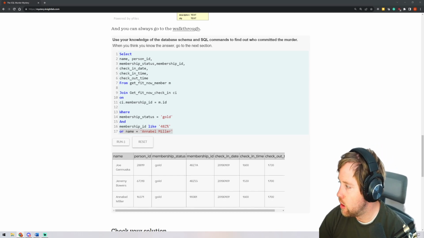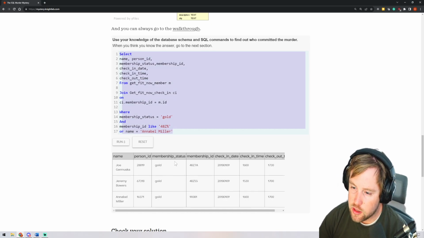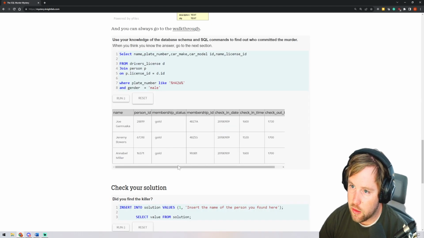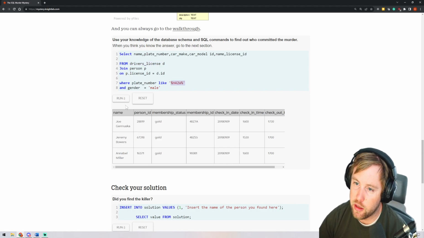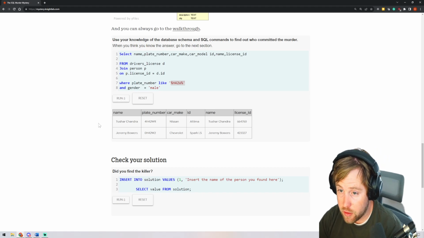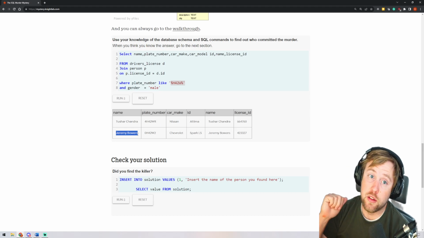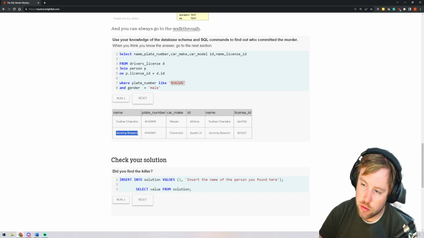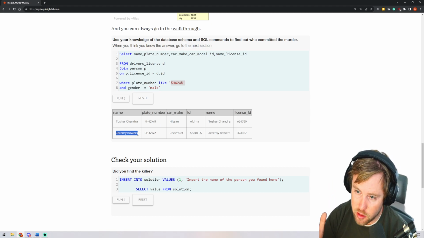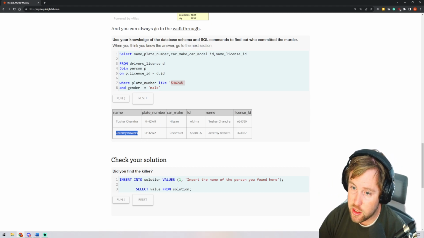So let's go back to Morty's statement. It's a male. They had a driver's license with a license plate that had H42W in it. So these are the people who are here with Annabelle. Now these are the people right here. This query will tell us, based on driver's license information, who has a plate number with 42W in it. So Joe, Jeremy. Let's run it, and we see a different set of names. We see Tushar, and we see Jeremy again. So based on the fact that Jeremy has the membership, has the gold status, was there at the same time Annabelle was, and has a license plate number that matches, he is our killer.